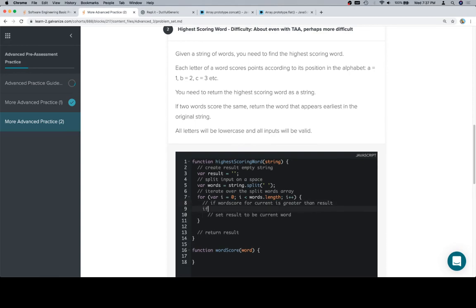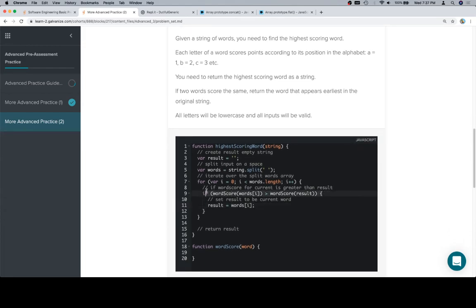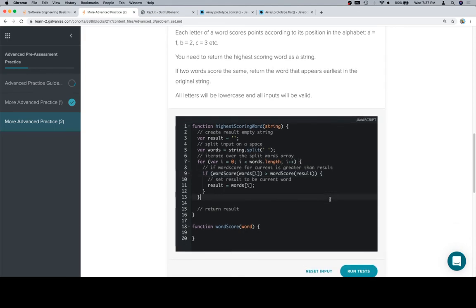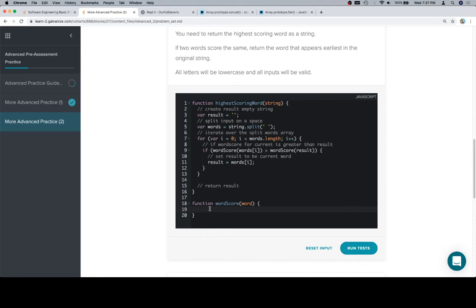If wordScore of current, and it's not current, right? It's words at i, is greater than wordScore of result, set result to be the current word. So say word is equal to words at i. What we're doing here with this wordScore, that's called wishful programming. We are assuming that in a couple of minutes we'll be able to write a function that takes in a word and gives us back its score. And then we just assume that we can work with this wordScore call as though it actually works. And then we'll write a function down here so that it actually does. But here we're just going to say return result.